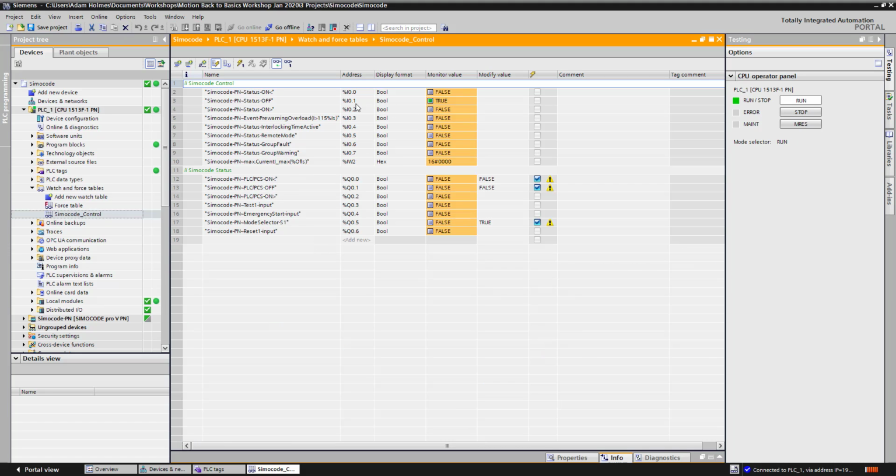I can see that we're getting some feedback to say that our SIMOCODE is currently off, and it's currently not in remote control. Remote mode is false, so we can't control it currently from the PLC. So what we can do is we can force this bit here, which is the mode selector, which puts the device into remote mode. So remote mode is now true.